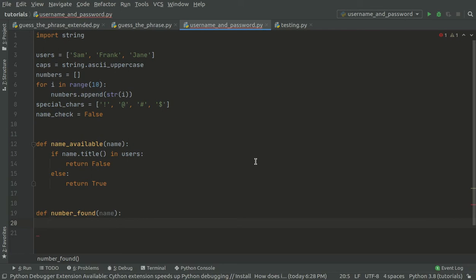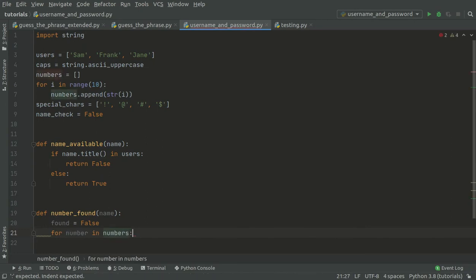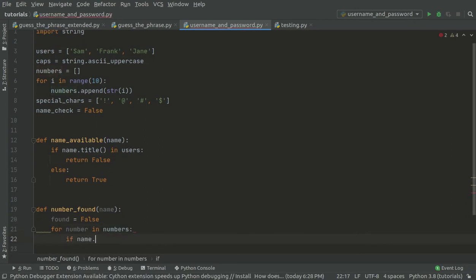So we will say, first we'll create a variable here called found and say false. We will then later return this variable, but first we need to perform the check. So for number in numbers, if name.find number is greater than -1.